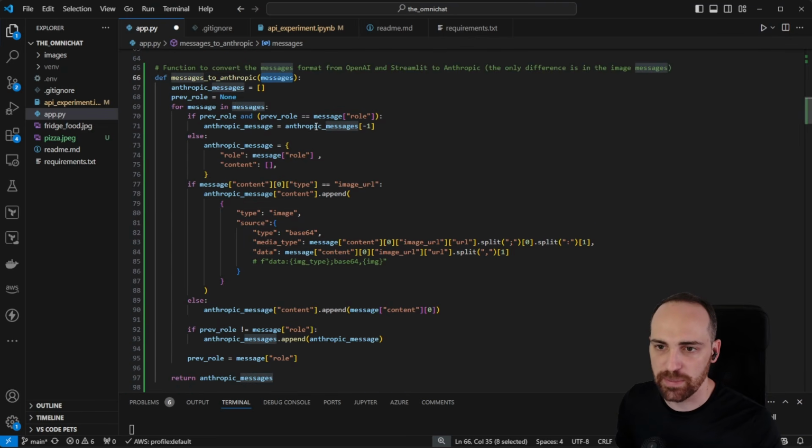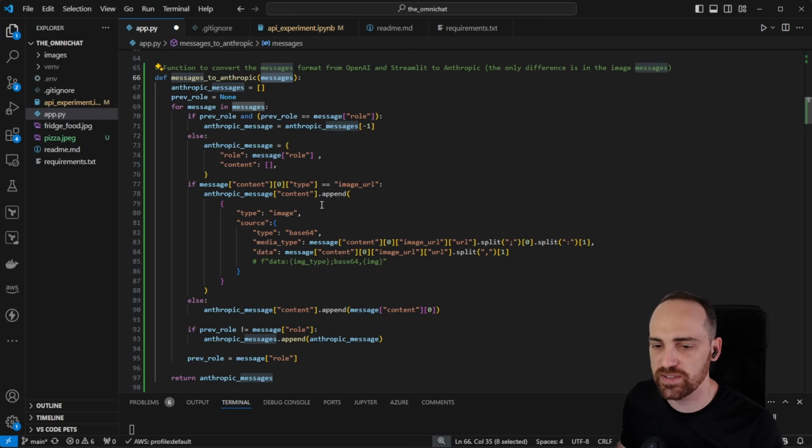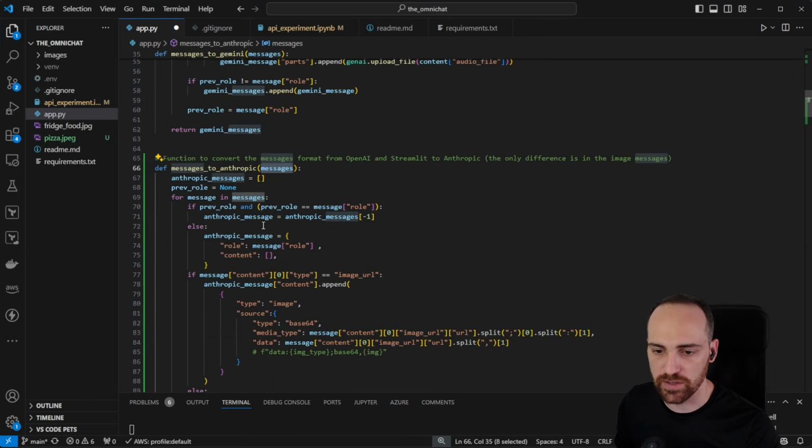So here we'll be passing the list of messages in OpenAI and Streamlit format. That is how we are storing in the session state our history message of the conversation. And before sending the conversation to the Anthropic model, we'll be transforming it with this function here. And this is before the main function in the util functions.